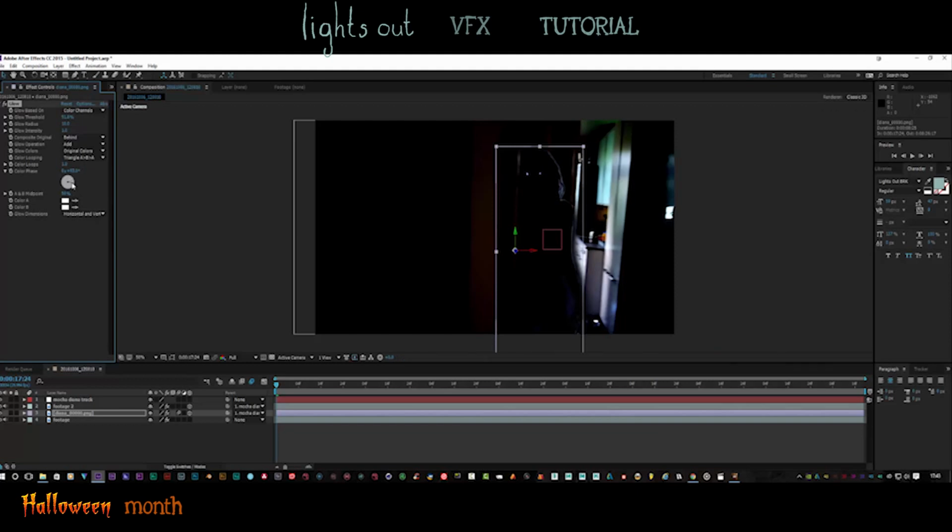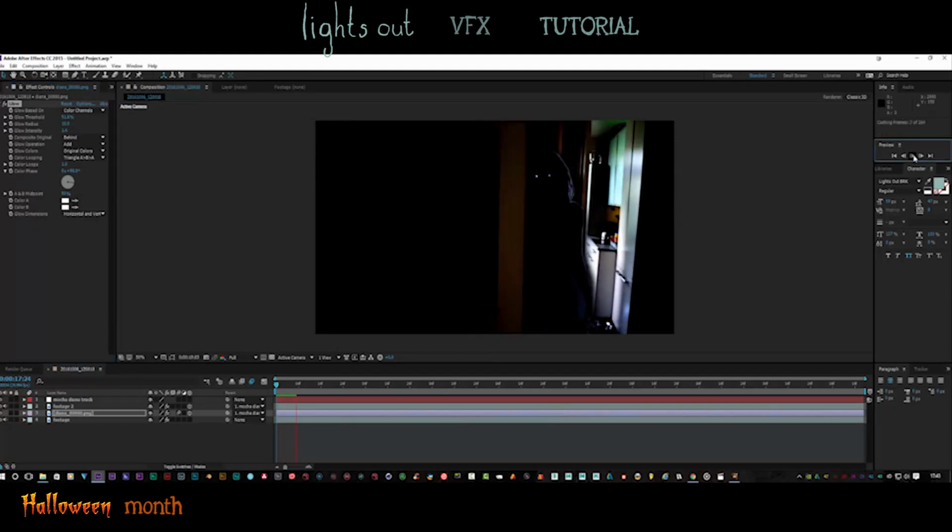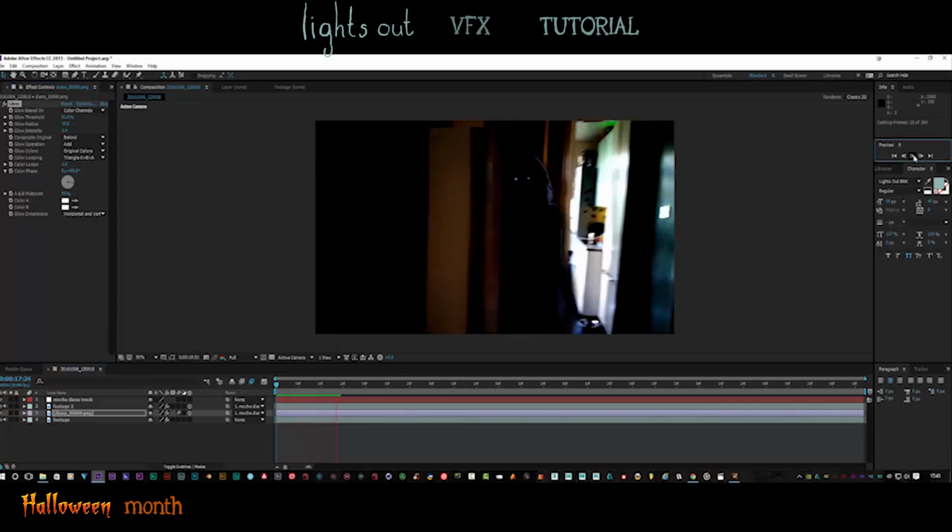Bring this over to about 98. Glow intensity, bring it up. And what that's doing is just making her eyes glow up like it does in the movie. So now if we preview that, it's not too bad.